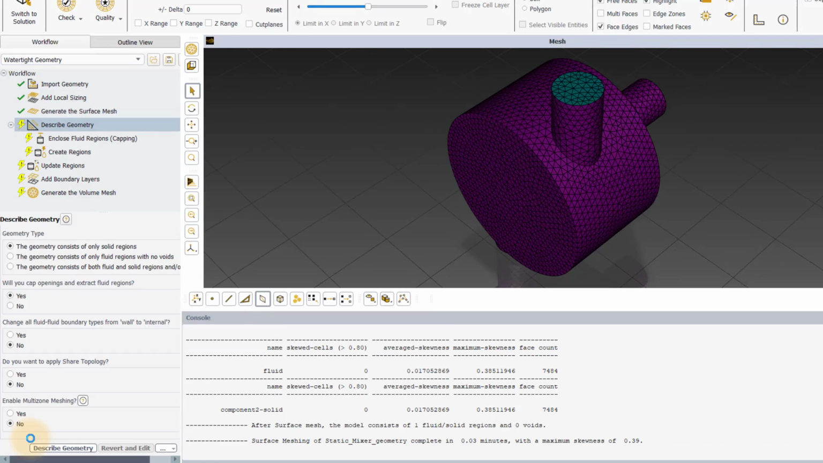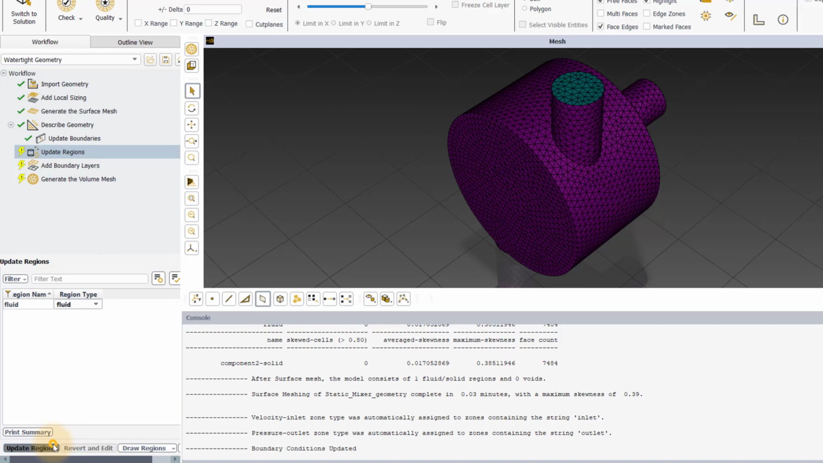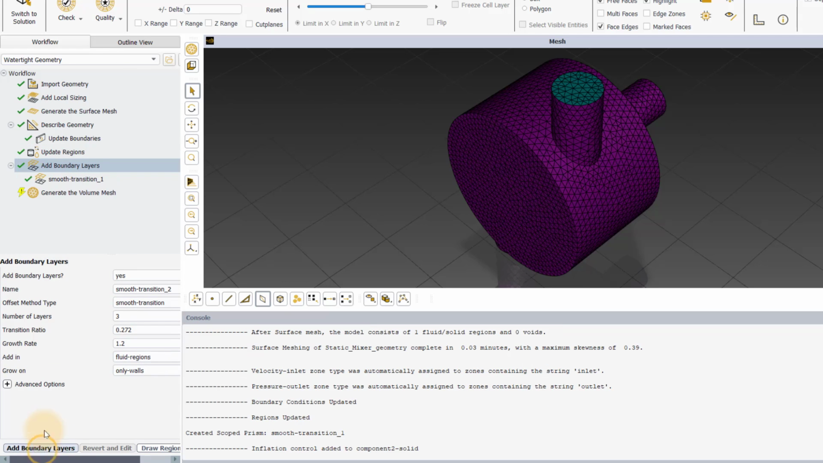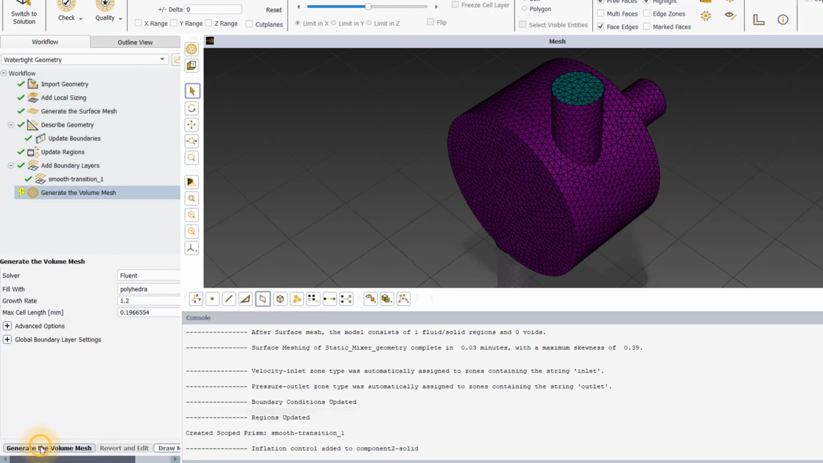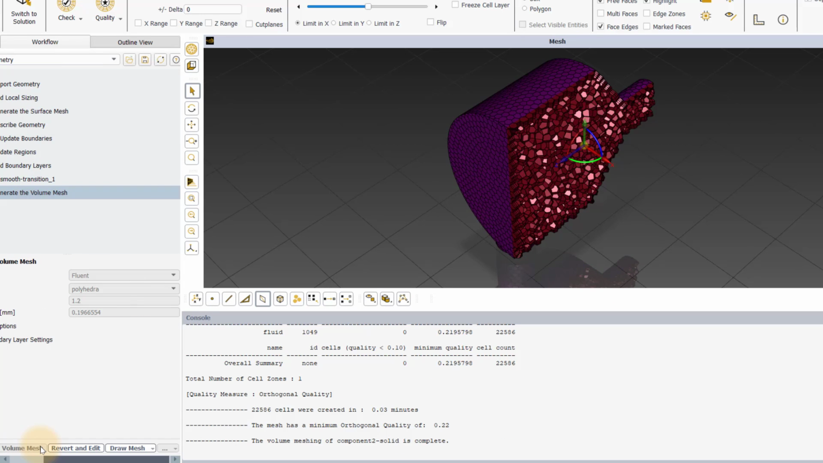Our geometry consists of only one fluid domain, so select this option. Now skim through these tasks. Let's add boundary layers and generate the volume mesh with the default settings. Once the volume mesh is generated, let's check the quality of the mesh. We see a minimum orthogonal quality of 0.2, which indicates a sufficiently good mesh.